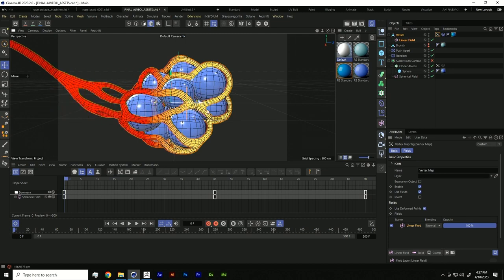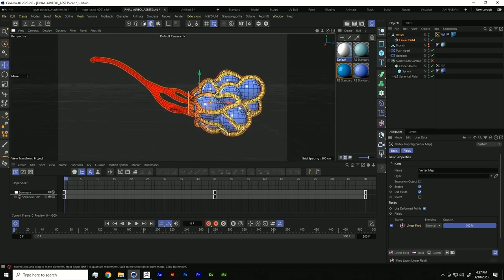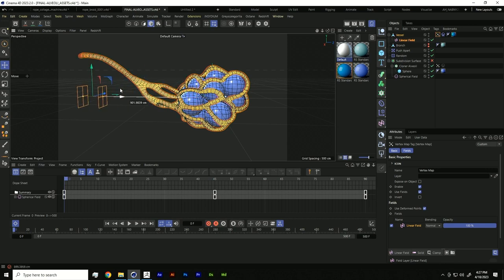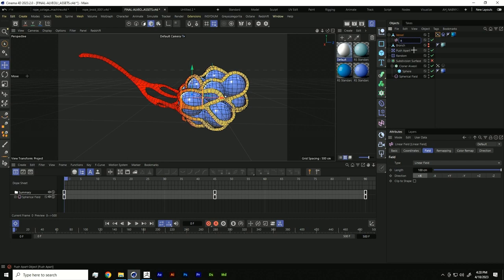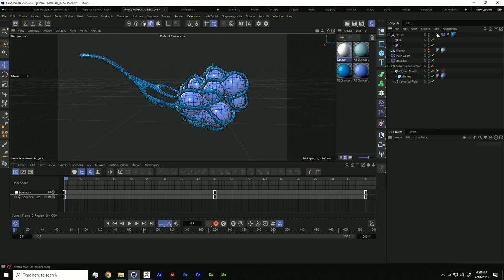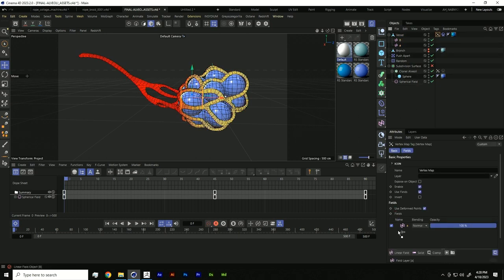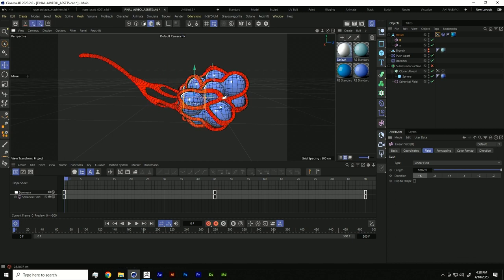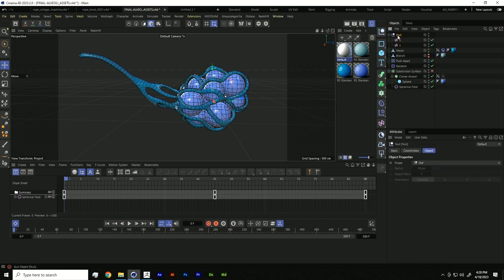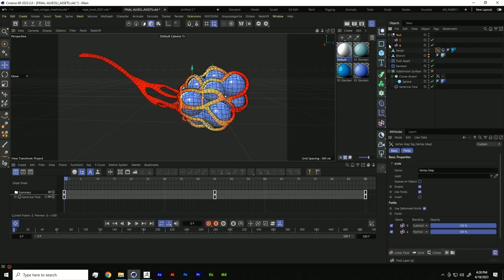All right, so anywhere this linear field is, it's creating that distinction between red and yellow. I don't really want it just to flood with blood like that. I want it to do a nice pump. So I'm going to call this linear field A and duplicate it. This one B. And then I'm going to drag in B and subtract it from A. All right, so now we have a nice little band of vertex map here. I'm going to put that in a null so it's easier to control.